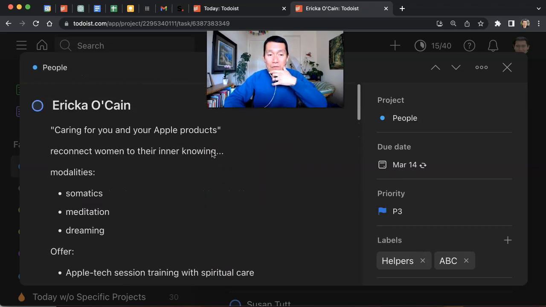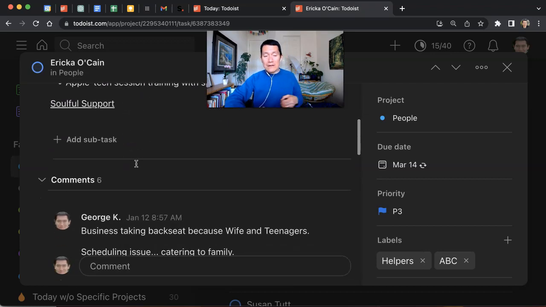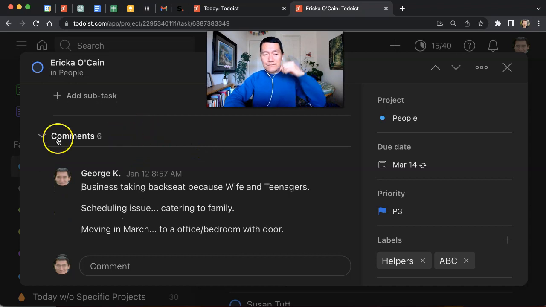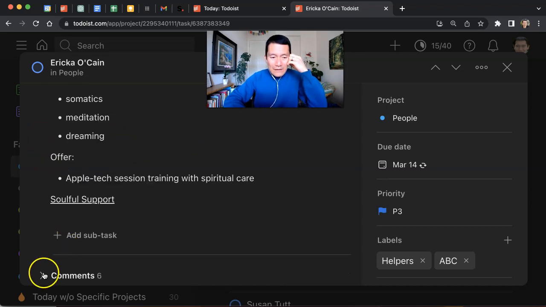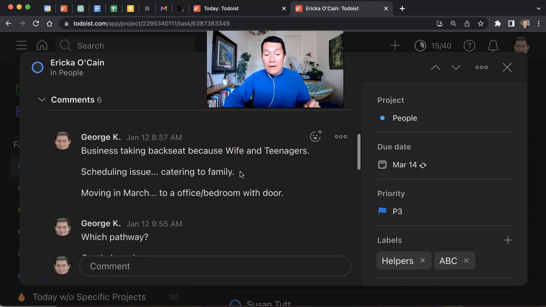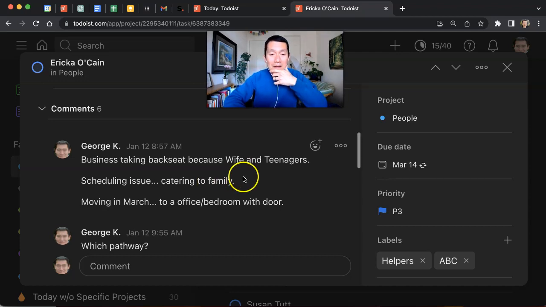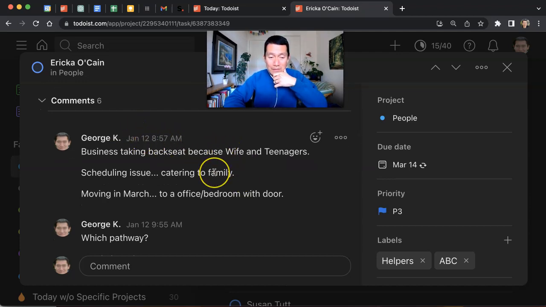Below the description field, you could do subtasks if you want to, but I basically go to the comments. The comments can be collapsed or expanded, and they are a series of interactions that I have with Erica. So every time I meet with Erica, or have a significant email or messaging conversation, I want to take some notes, and they're all nicely timestamped.